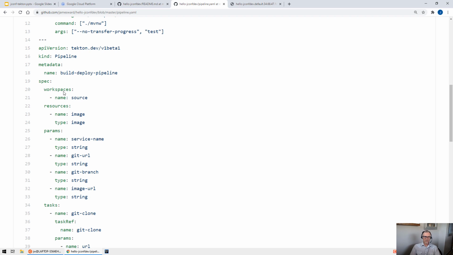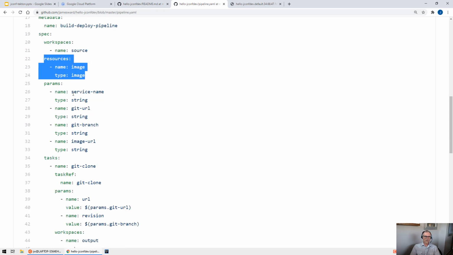And this pipeline, it has a spec which includes the workspace that it needs, any resources that it needs, and then any parameters that it needs. So for my pipeline, I need a resource for my container image. I also need a parameter for my service name, which is my Knative service name. I need a get URL, I need a get branch, and I need my image URL, which is my container image URL. Okay, so those are the things that when I run this pipeline, I'm going to have to provide.